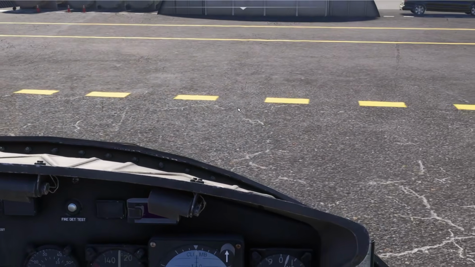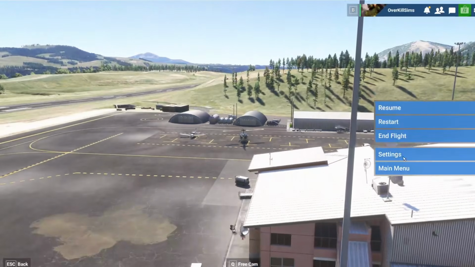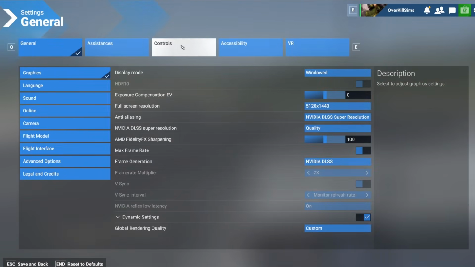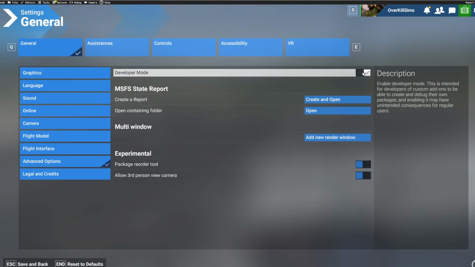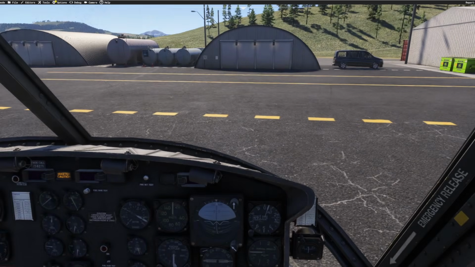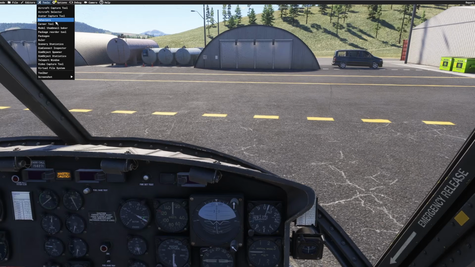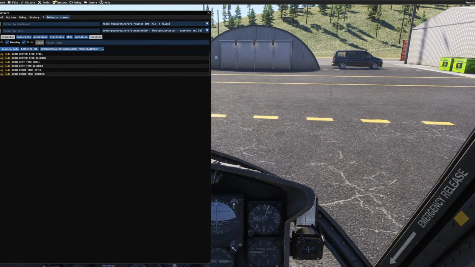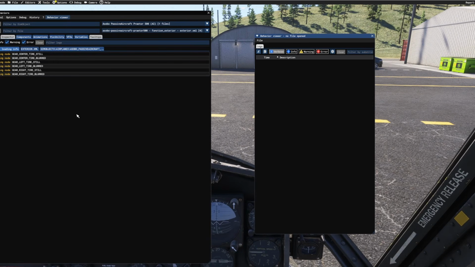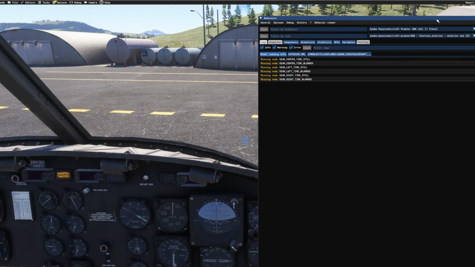Okay, and that's it for this one. The last thing I'm going to show you guys is how to find specific commands that maybe weren't mentioned here. Go into your advanced options, turn on developer mode, hit save and back, hit resume, go into our tools, and you want the behaviors window. You'll get two windows, the big one and the little one. You don't need the little one for this. We do want the big one.